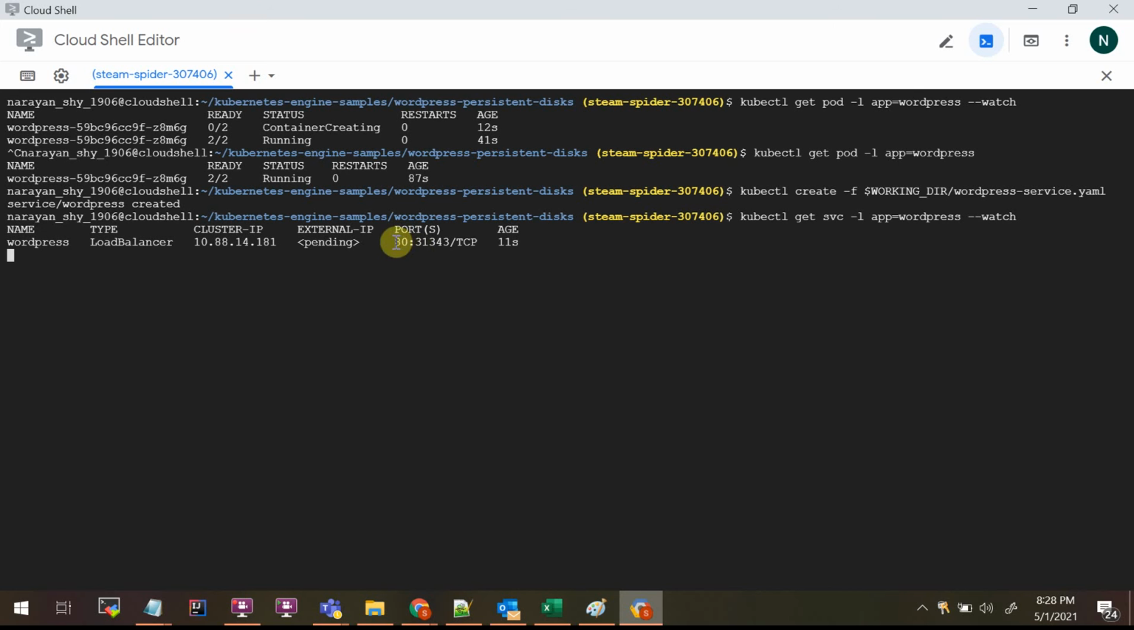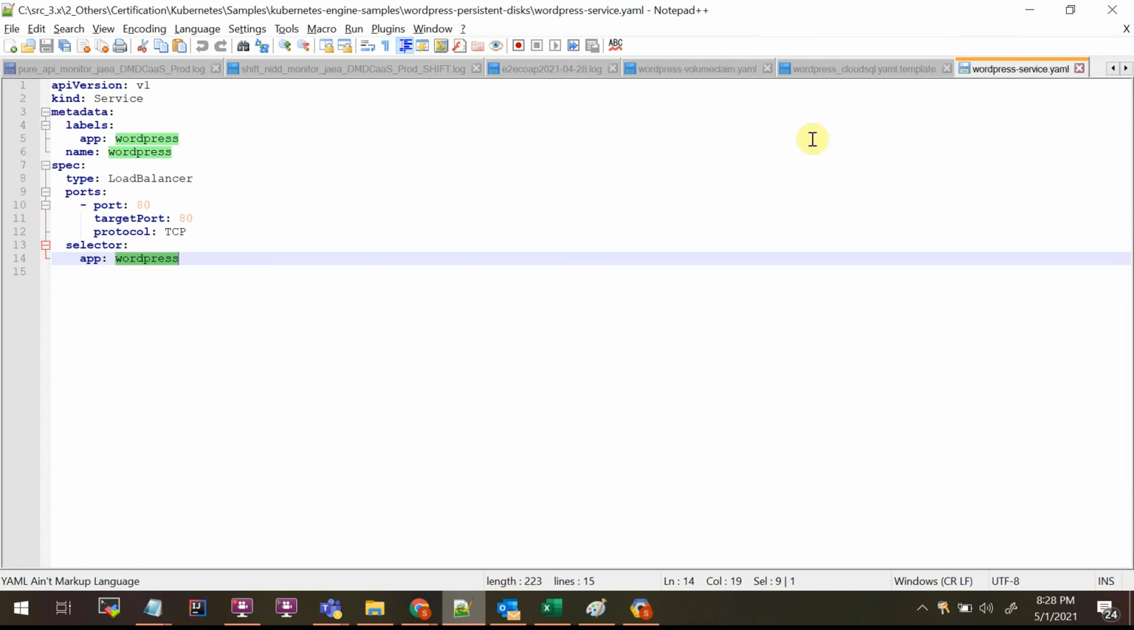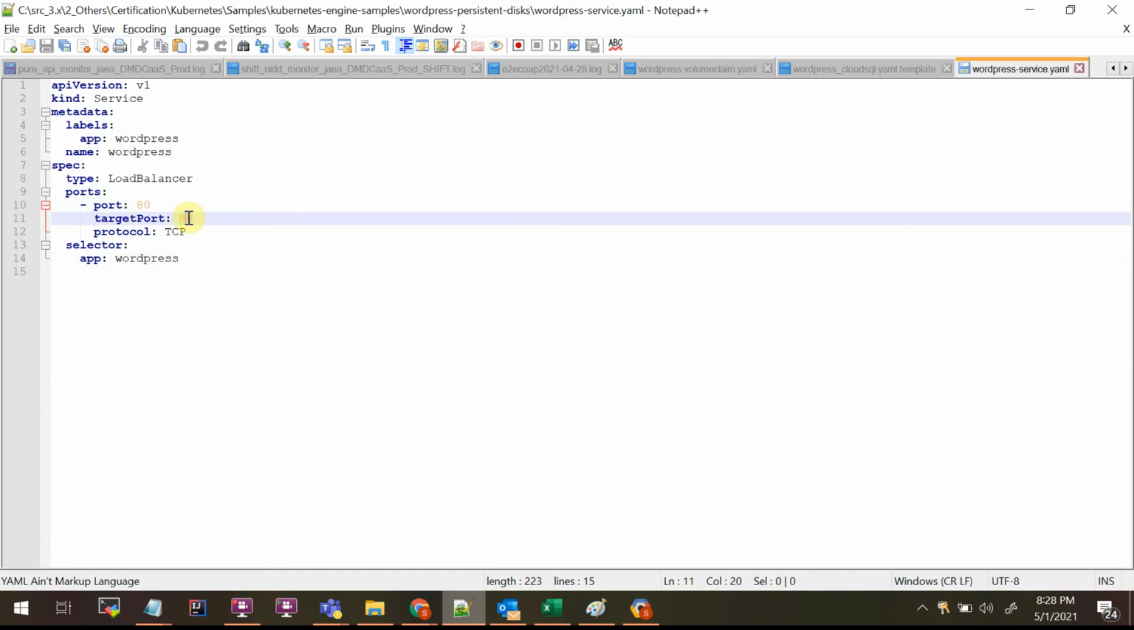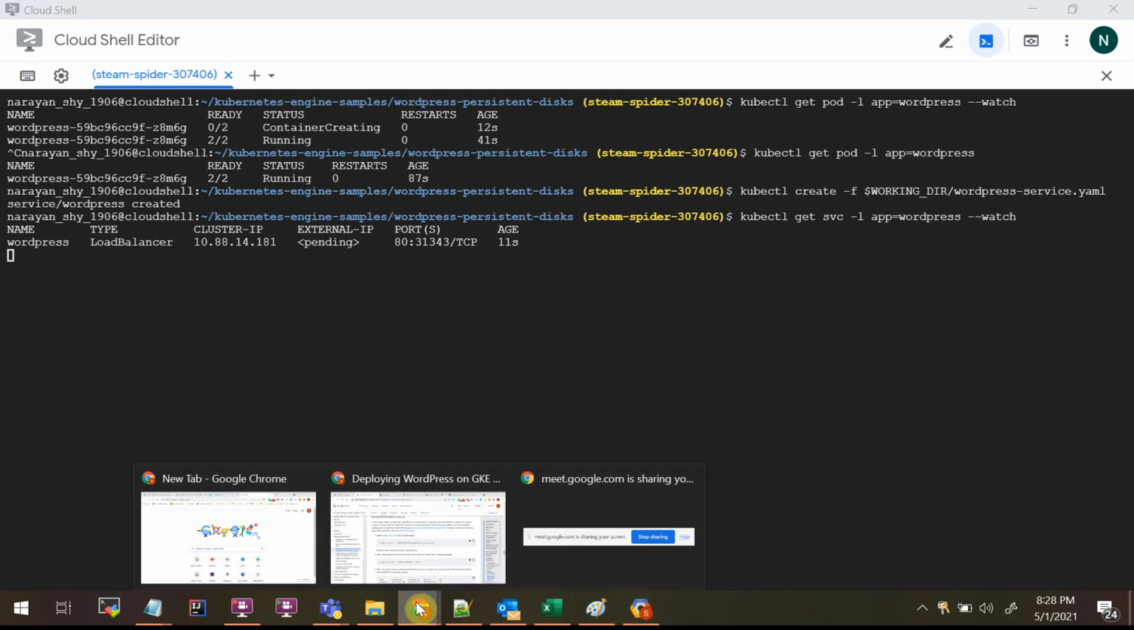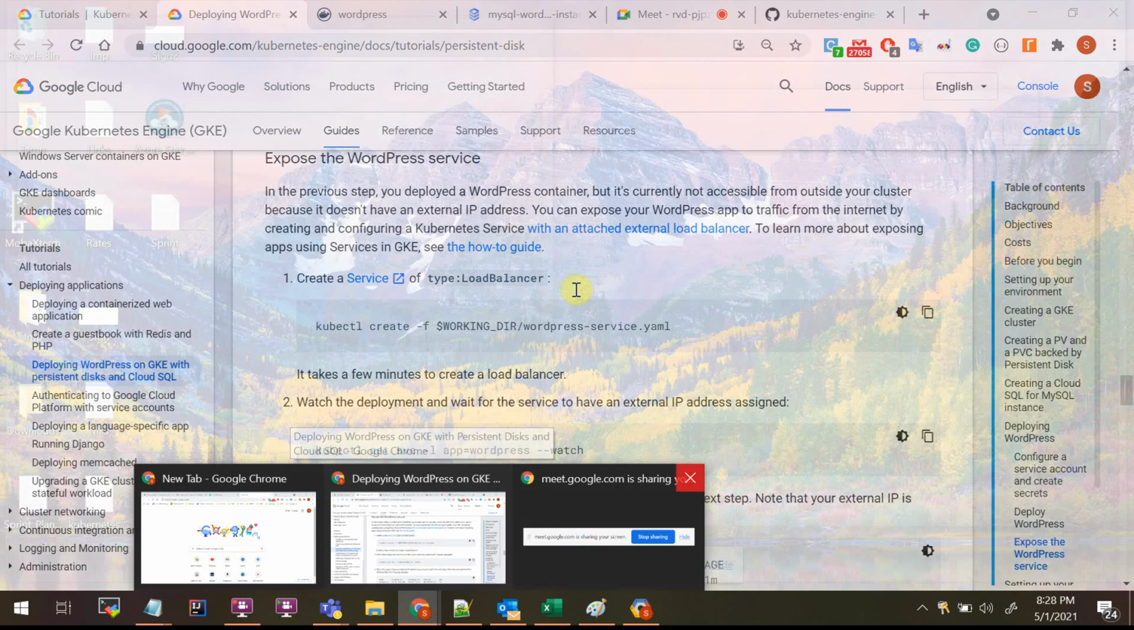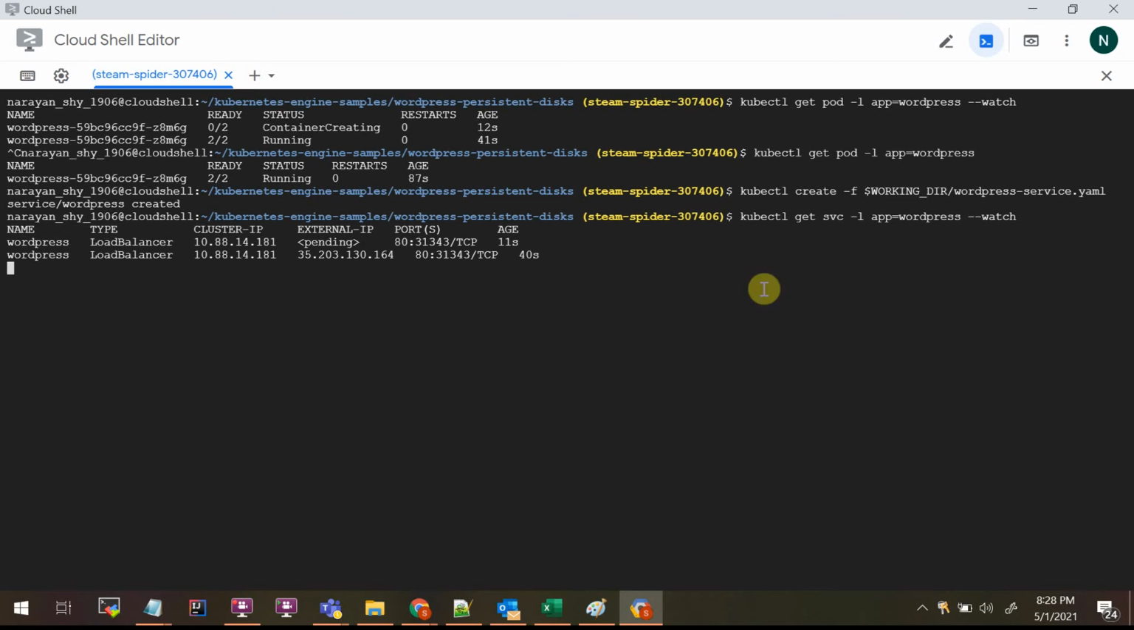In this process, if you look, port 80 is what is used. That's what we told it to use here, port 80, and the target port is also 80. This is an internal port, 31343. It's an internal port that will be used by the operating system. Yes, so let's see if this picks up. So now we got an IP.